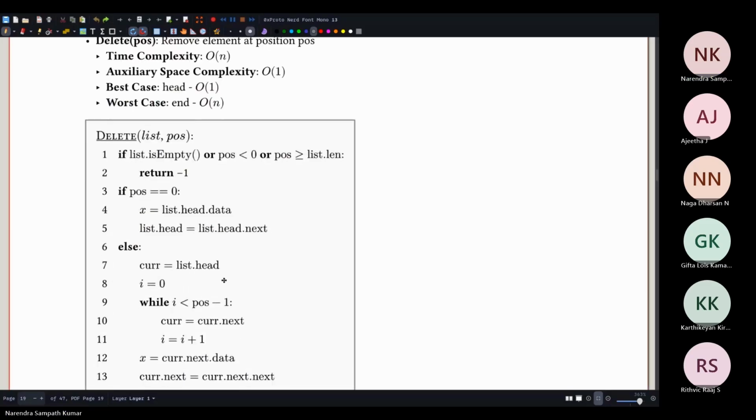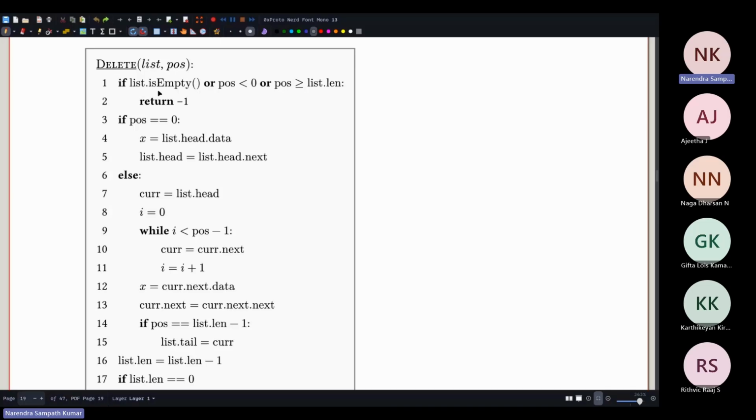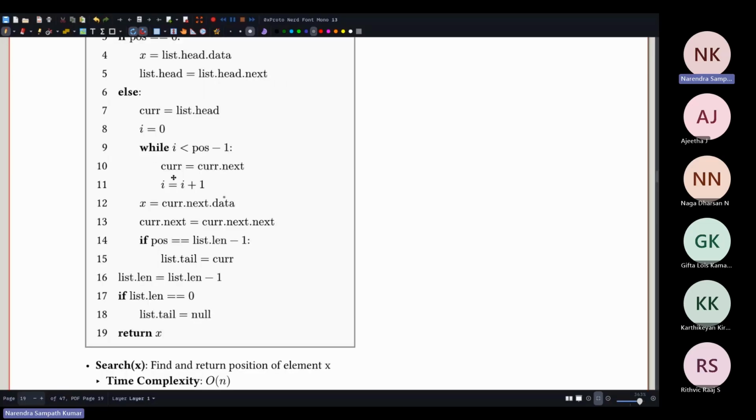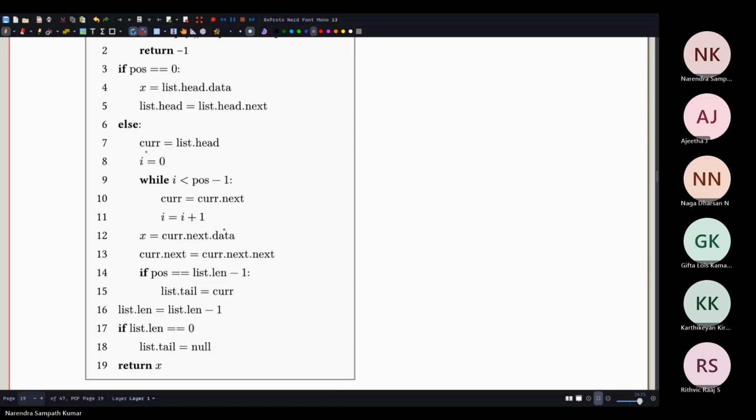Deletion. You do an underflow check with SLT, and you check the indexes within the allowed range. If we are deleting from the beginning, we just store the value stored in the beginning and set the head pointer to be the next element. If you're not deleting from the beginning, we just start from the head, same deal as before, iterate up.